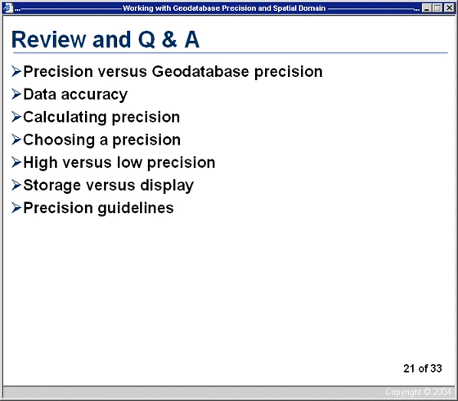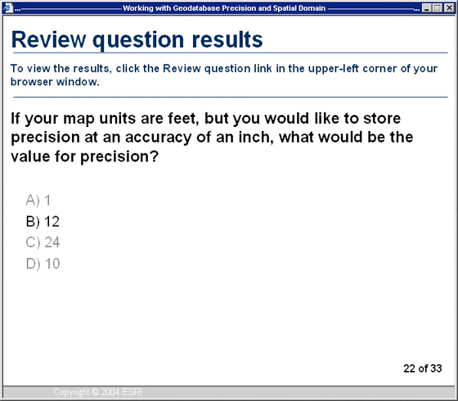I think it's time to see how we did on our question. And I see from the poll that most of you got it. That's excellent. So the correct answer was B, but let's go back to the question. The question was, if your data was stored in feet, but you would like to store the accuracy to an inch, what would be the value for precision? And the way to think about it is how many inches are there in a foot? The answer is 12. And it looks like almost 75% of you got the correct answer. Excellent. In reality, we would recommend that you use the value of 120 just for those rounding purposes.